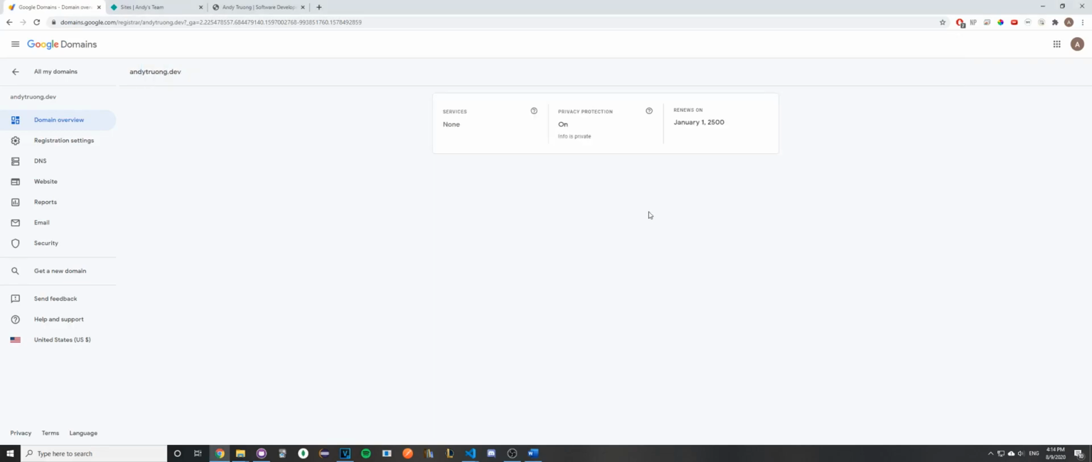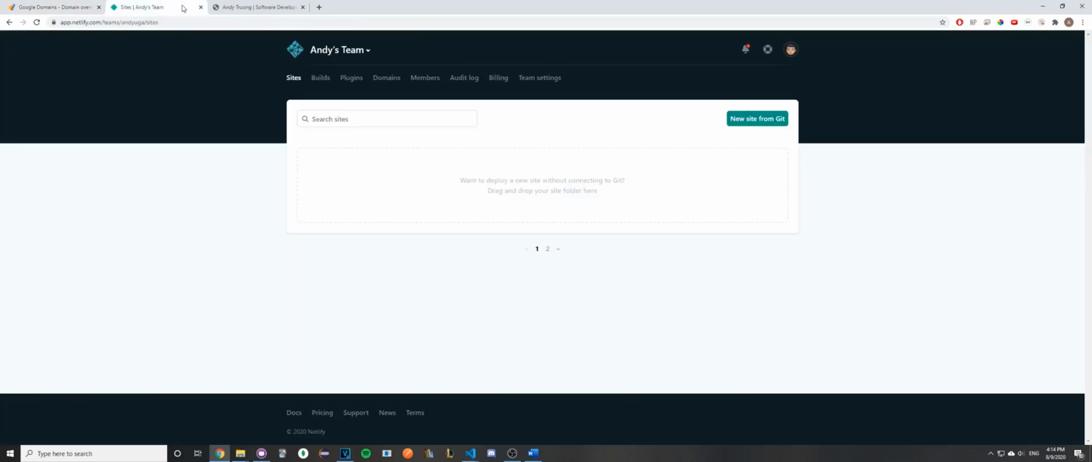So the first step in this tutorial is to buy the domain. You can use any domain registrar that you would like, but in this example I'll be using Google Domains. The second step is to host your website online using any web hosting platform of your choice. In this example, I'll be using Netlify just because of how easy it is.